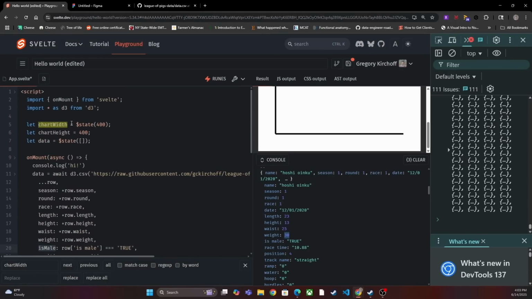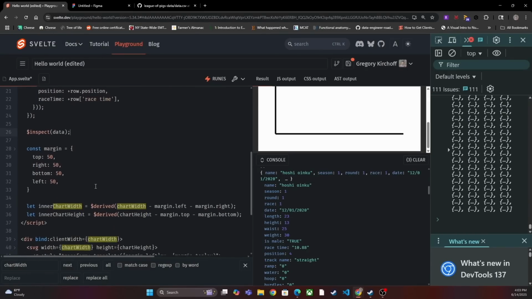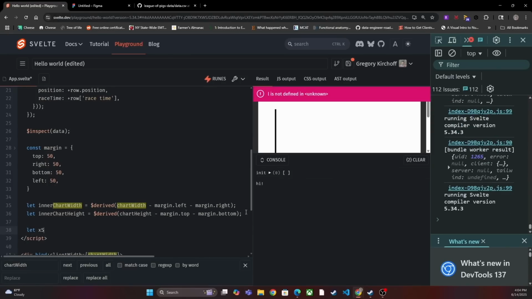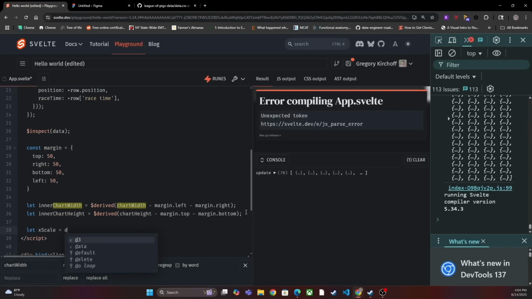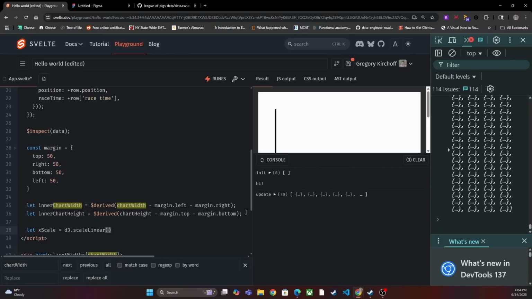What we're going to do for that is, from D3, we have a tool called scale linear. So let's get our xScale equal to d3.scaleLinear. We're going to give it the domain, which is the actual range of our data. That will be 0 to 30 pounds, however heavy we think a pig can be. So let's say 0 pounds, and let's put 40 pounds as the max that we think a pig can be.